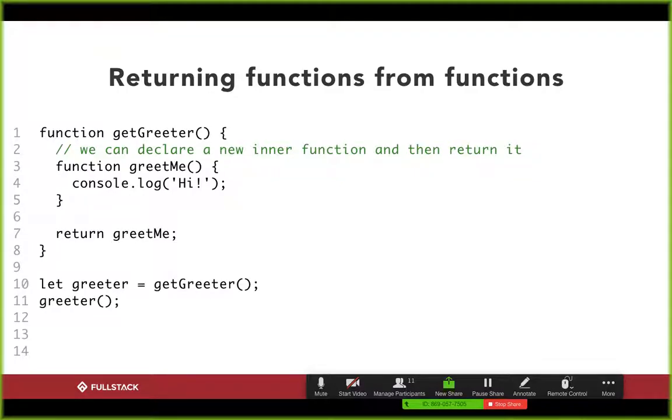Similarly, if we take this example a little bit further now, this is still once again very similar to the previous slide, except now on line 3 through 5, we actually create this function called greetMe. It's created within the getGreeter function from lines 1 through 8. Okay, so now when I look at this on line 10, when I say let greeter equals getGreeter, well, when I invoke getGreeter, that takes me to line 1, then takes me to lines 2, 3, 4, 5, 6. Nothing runs yet. On line 7, it says return greetMe.